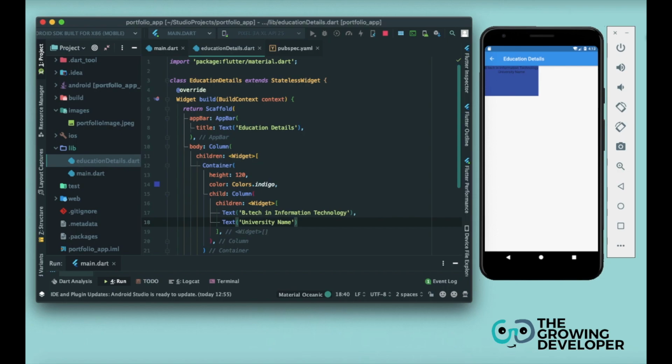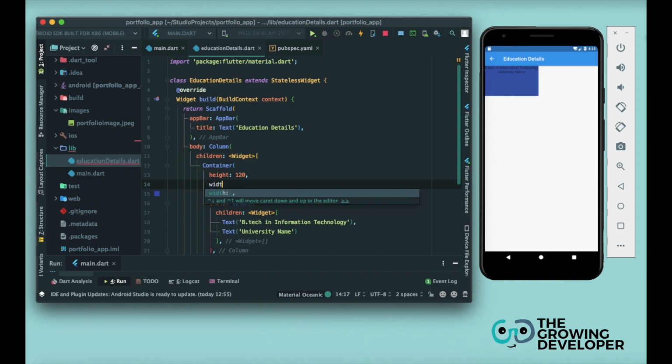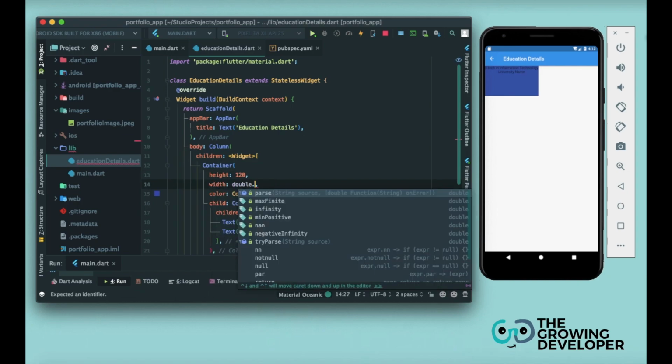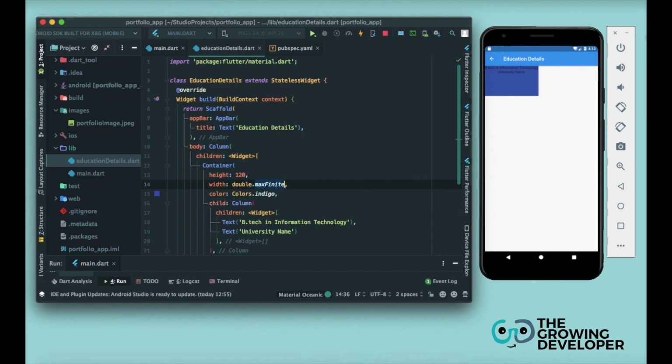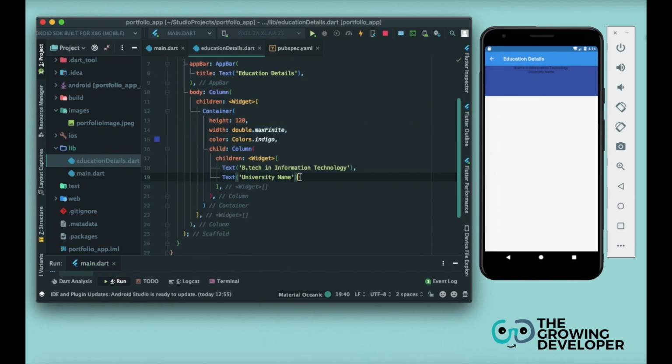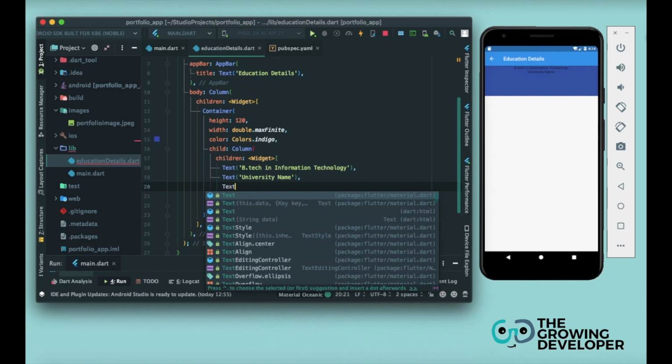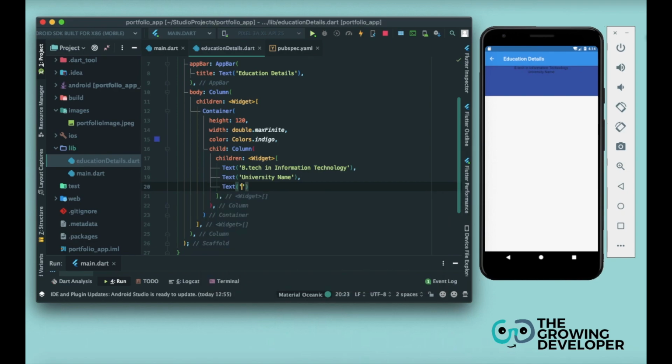Save it, and you can see that this container automatically took the width of the text that we wrote. But I want the container to take maximum width. For that, it has a width parameter. Here I'll write double dot max finite, that it will take the maximum finite width that it can take. So there you go. Now after this, I'll write the year that I passed. So for instance, let me just write here 2019 and save it.